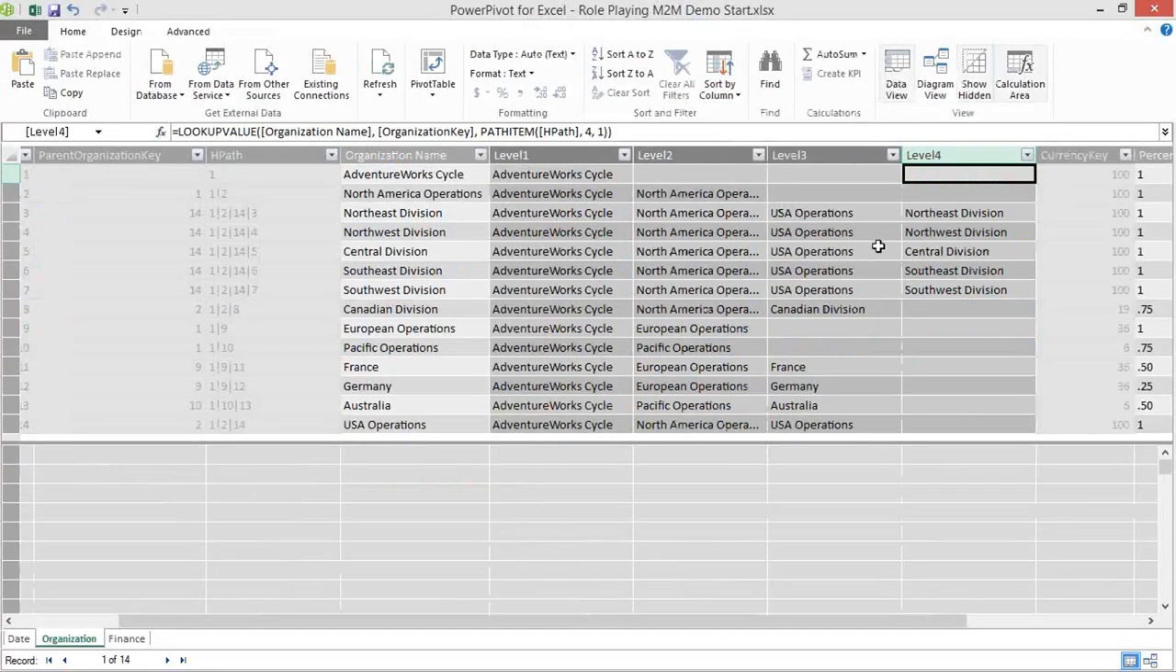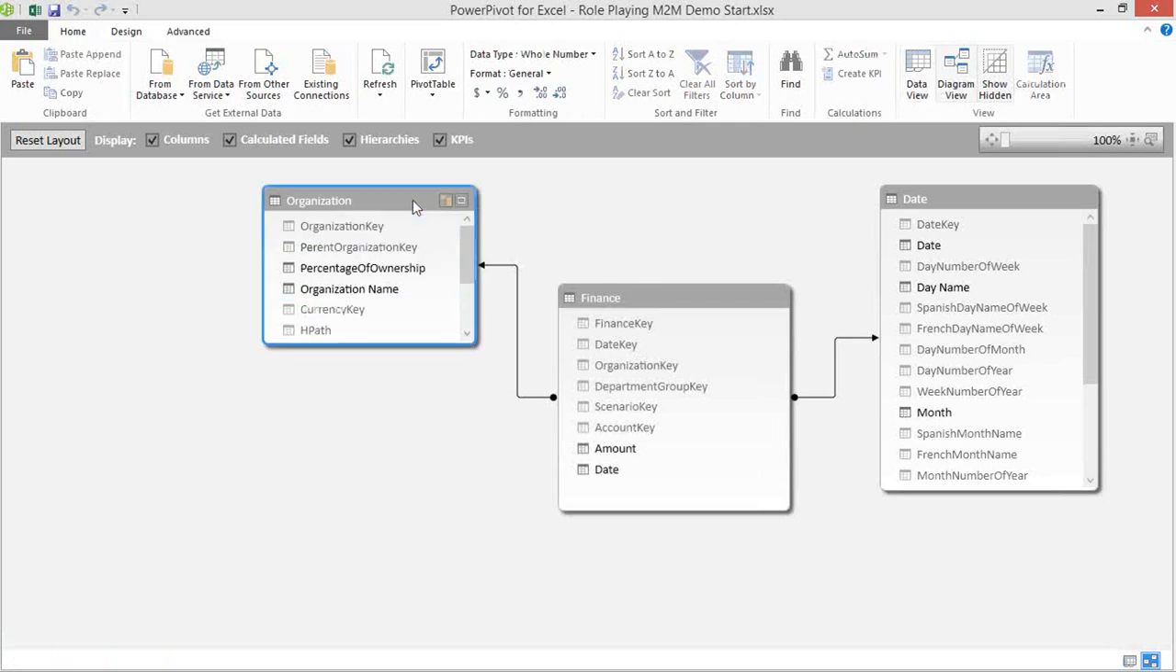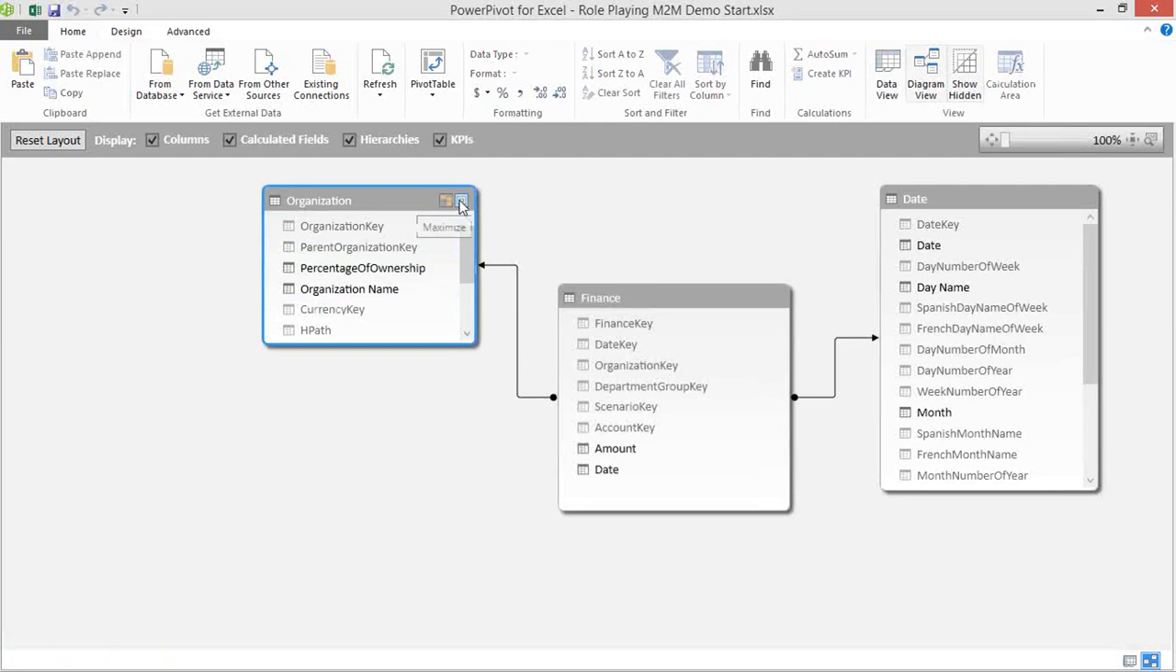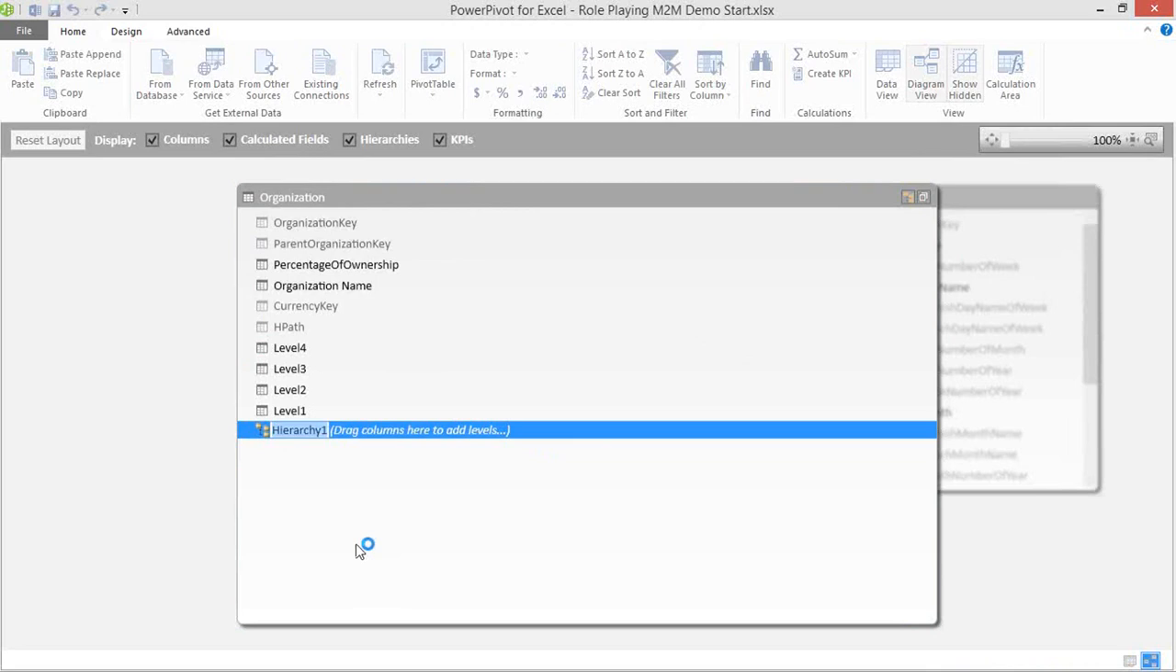We're ready to create our hierarchy. So I'm going to flip over to diagram view, and we'll click on our organization table and click on maximize just to make it a little bigger. And we're going to create a new hierarchy by clicking on that orange button for create hierarchy, and we're going to name the hierarchy organization drill down.